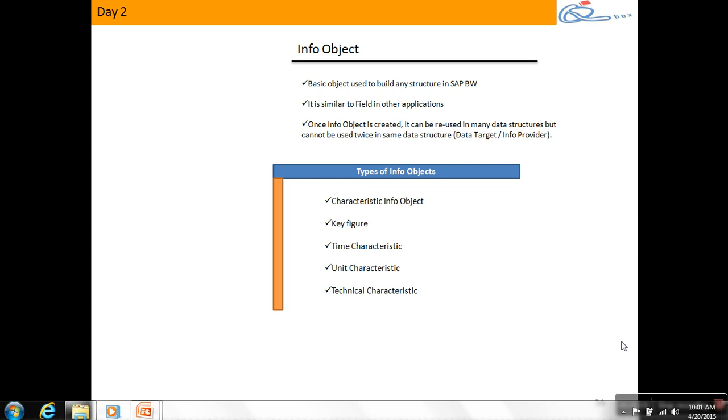Okay, next. As part of the next topic, what we're trying to understand is more about BW. We're just trying to get familiarized with the vocabulary of BW, what all is there in BW and how it looks. Now we'll have something called InfoObject.